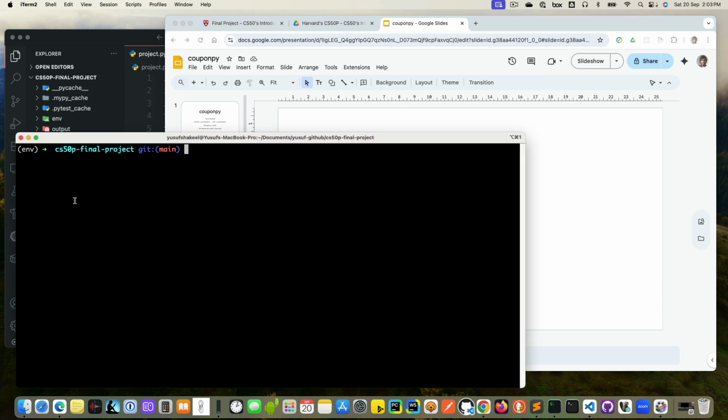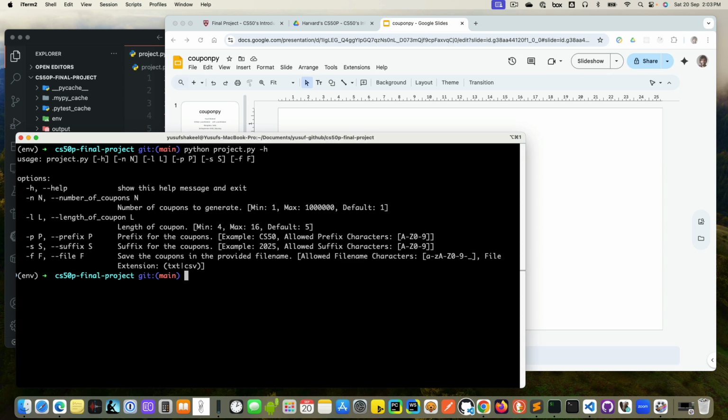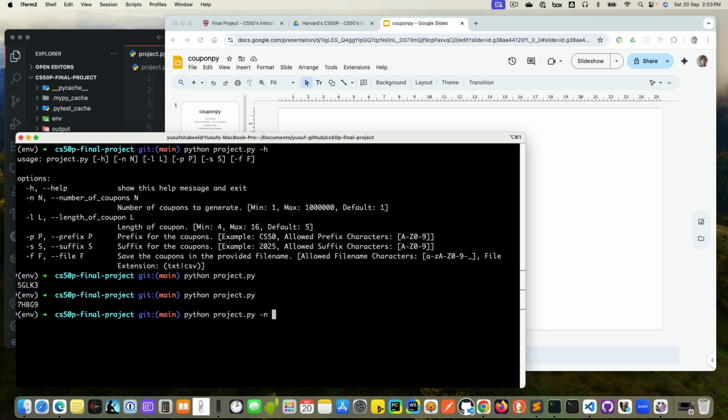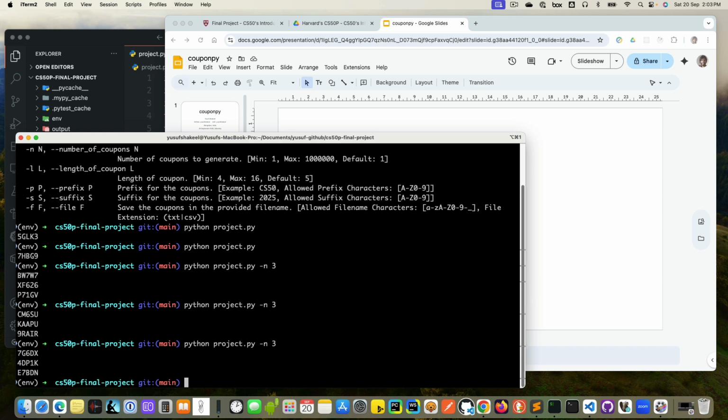So in order to run this one, we can check all the options available, and if, let's say, we want to generate random coupons, we can execute like so and it will generate a random coupon. If we want to generate, let's say, 3 coupons, we can set the n flag and set it to 3 and we'll get 3 random coupons.